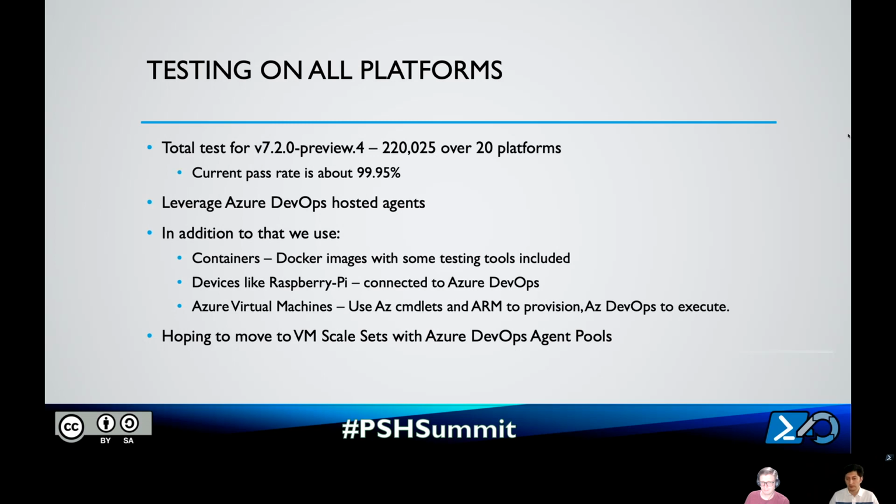For things that do not have containers, like running tests on Linux ARM32, we have a Raspberry Pi device which has an Azure DevOps agent installed on it, and we run tests on it using Azure DevOps, the same pipeline that we use for running tests. There are some OSs like Windows Server 2012 R2, which we currently provision directly in Azure using AZ commandlets and ARM, and then install an Azure DevOps agent and run tests on them.